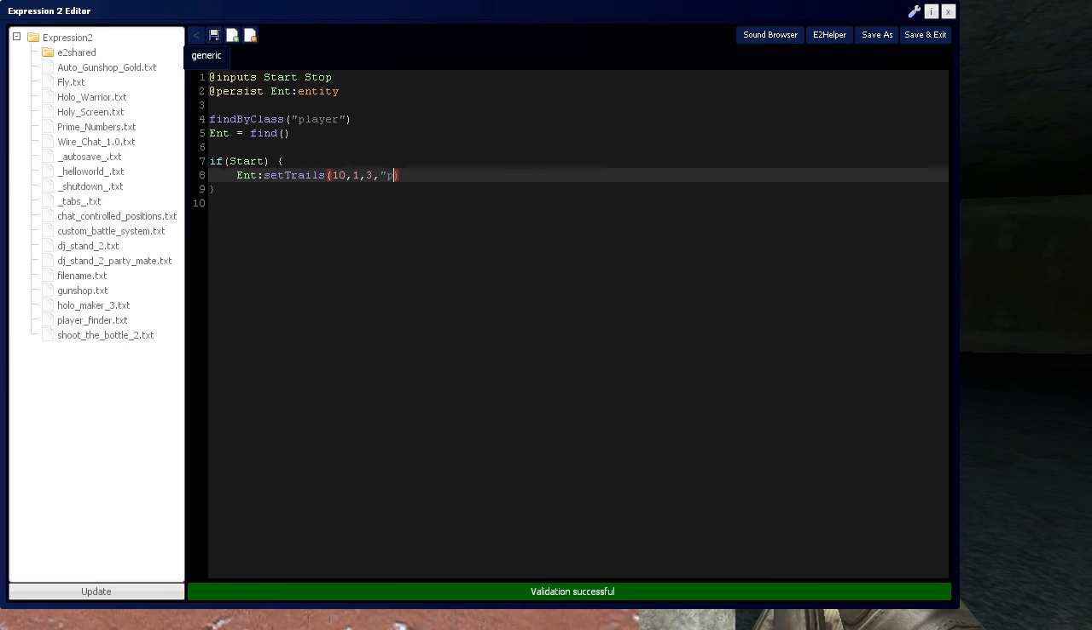The fourth value will be the material of the trail, which I'm going to use Phoenix Storm's gear. The fifth value is going to be the color of the trail, which I'm just going to put white, which is 255 in red, green, and blue. And since color does not really affect some Phoenix Storm materials, like gear being one of them.